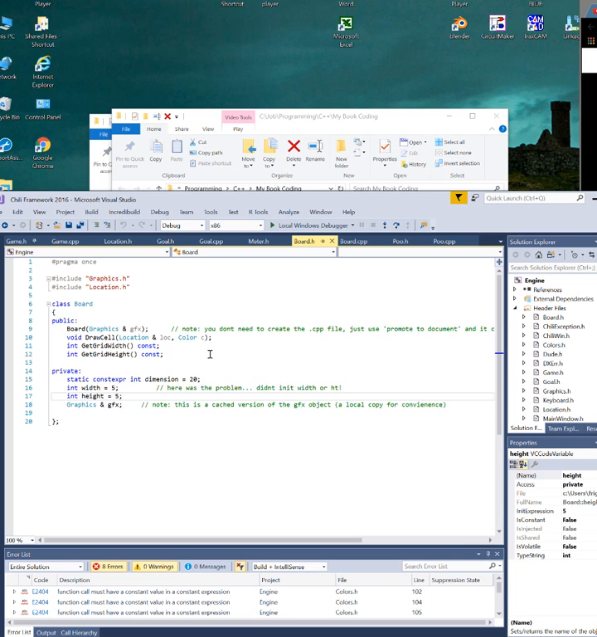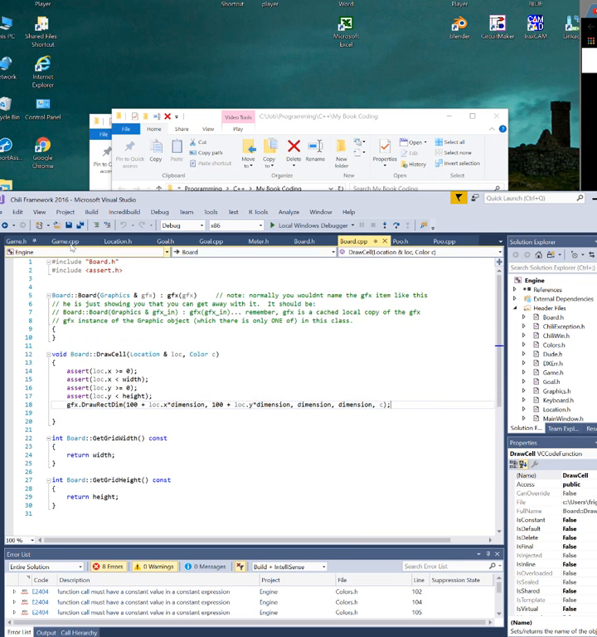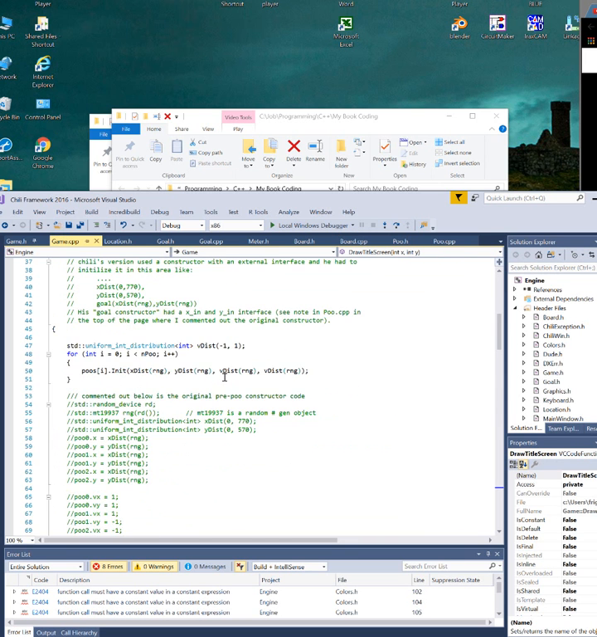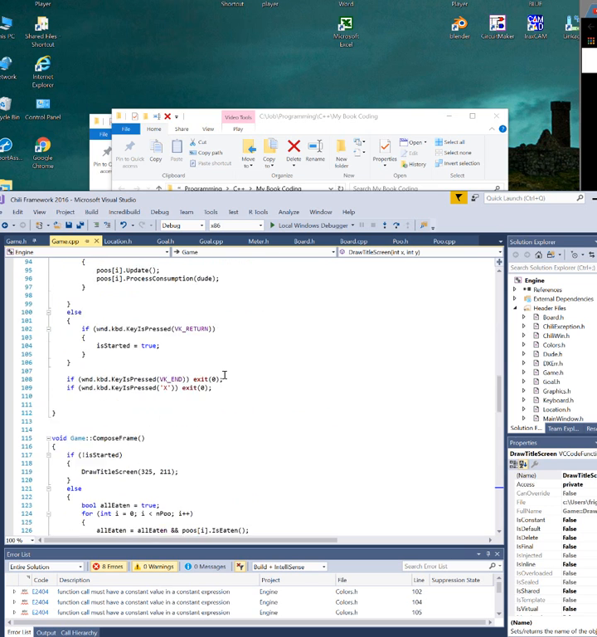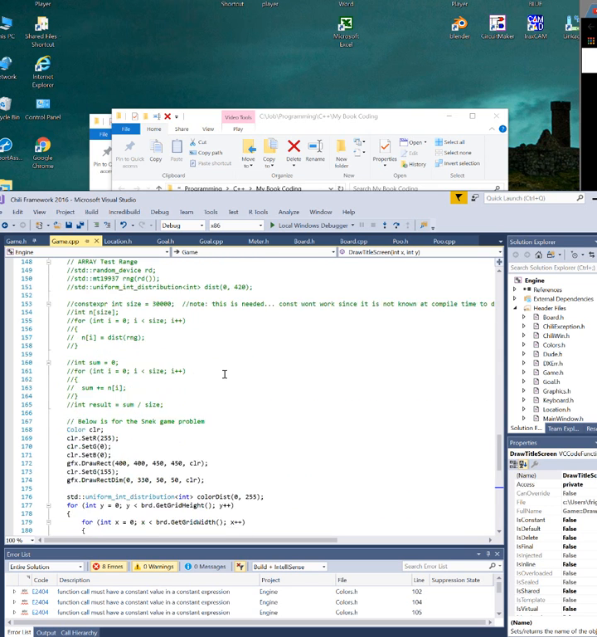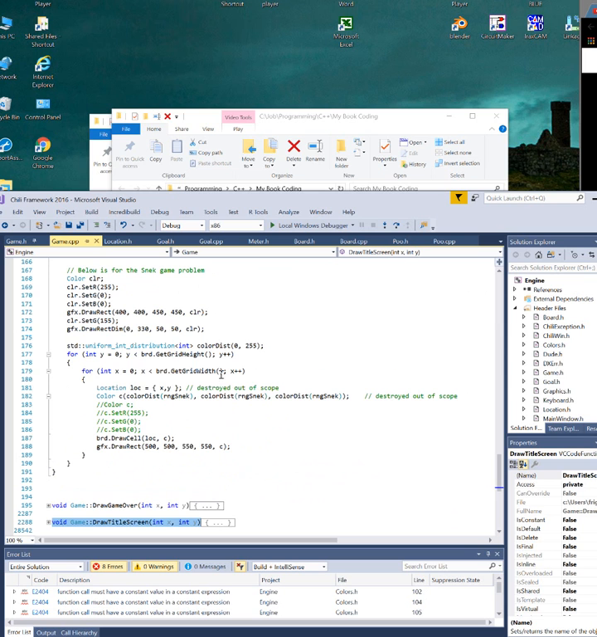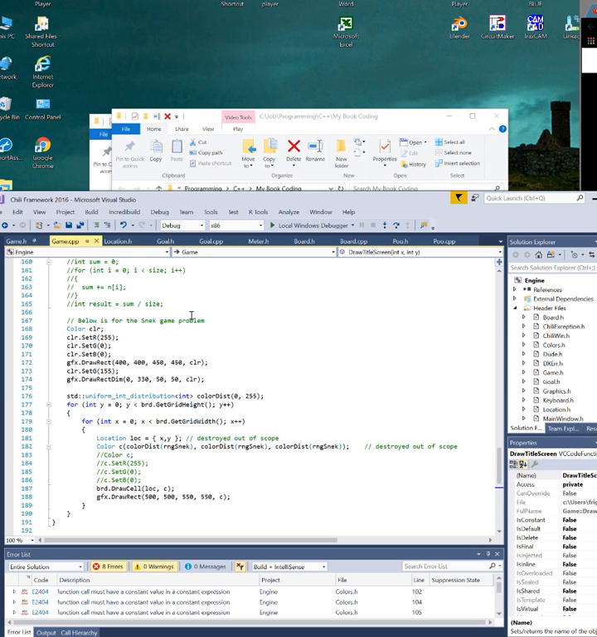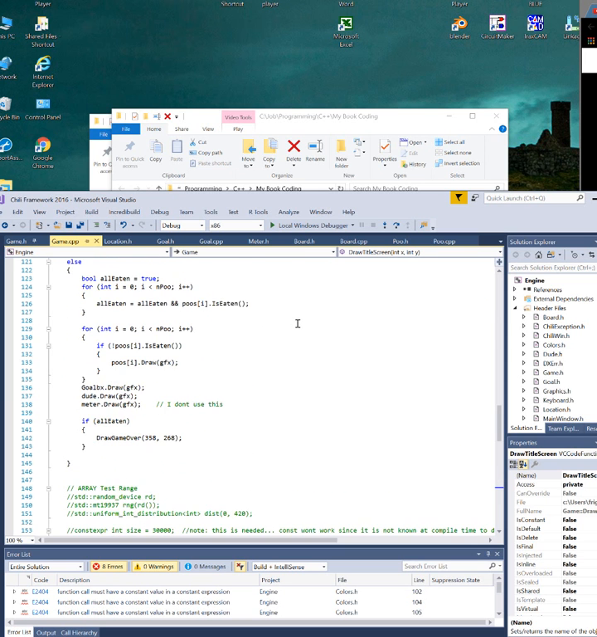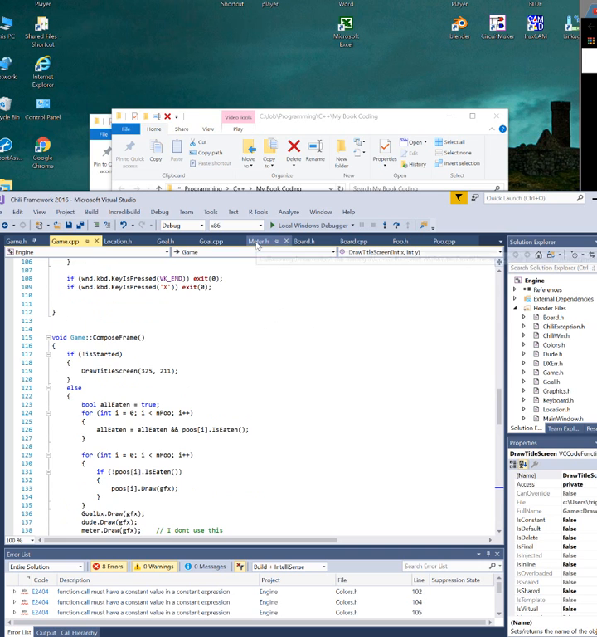Draw cell. Oh, actually, I know what this is for. Okay, yeah, that's confusing. It's not actually part of the Poo game. We just went right over it. I thought it was part of the Poo game, but it's actually not. It's part of this down here, the board object. So that's part of those colorful squares. I guess we should have looked at that more closely.